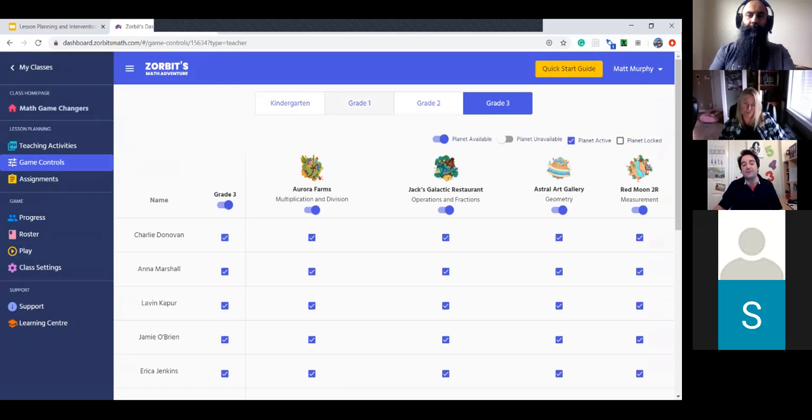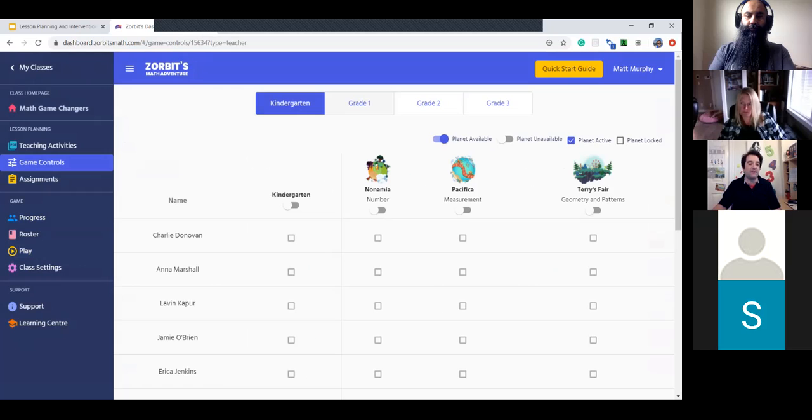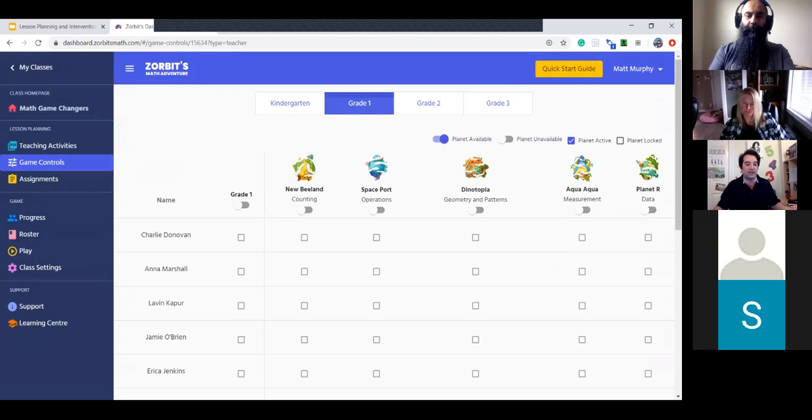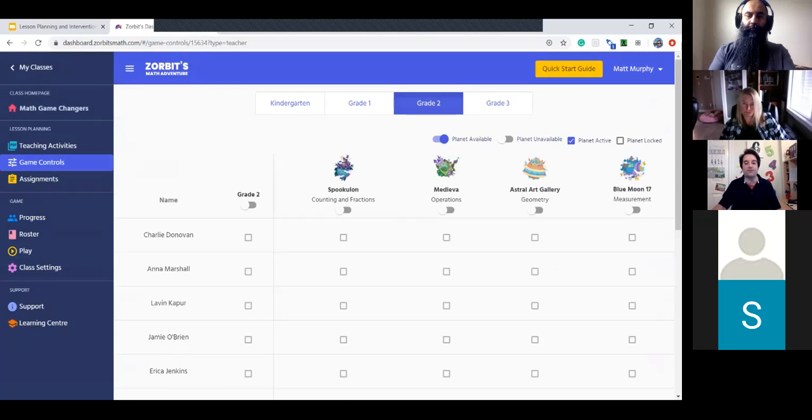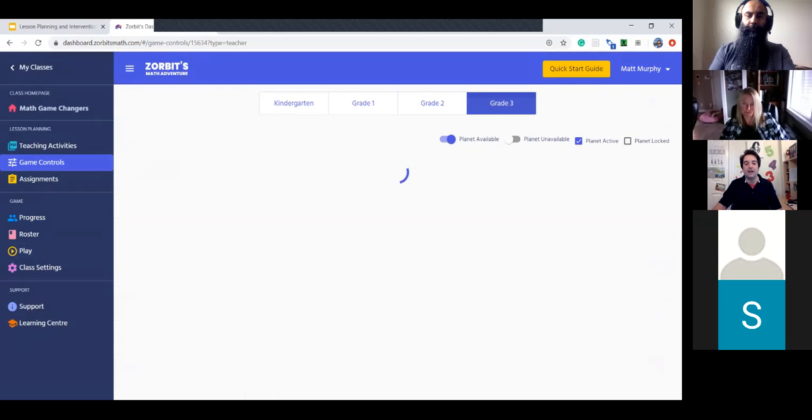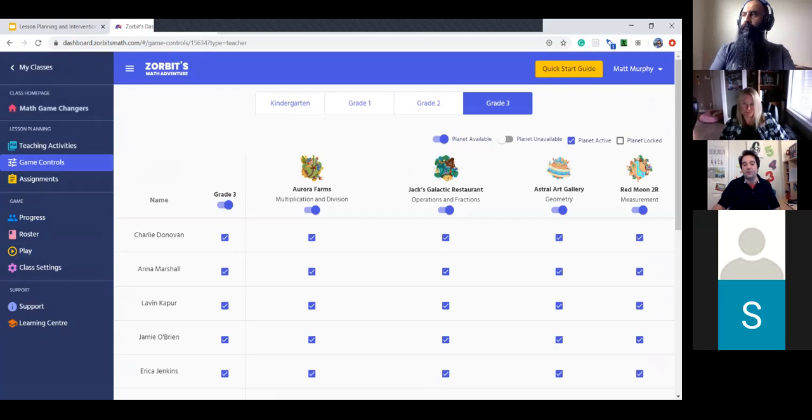When I set up my classroom, it's going to ask me what grades I want to teach, which means that some of them may already be turned off. I'm not teaching kindergarten, grade 1 or grade 2, so those are already off. Grade 3 is on, so if I want students to just focus on multiplication, I want to turn these other planets off so that they can't land on them. They'll still see them, they'll be silhouettes, and we'll see that in just a moment.